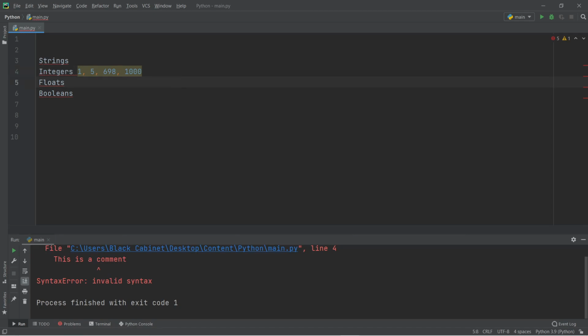Floats are decimal numbers, so that can be 0.2, 2.6, 2023.58, so anything with a decimal. Booleans are simply true or false statements, that's it. So it's either true or false. Now, we're not going to talk about booleans that much now, because we can talk about them a bit more later on, particularly when we get to the if statements. So I'm going to get rid of that, but just so you know what they are.